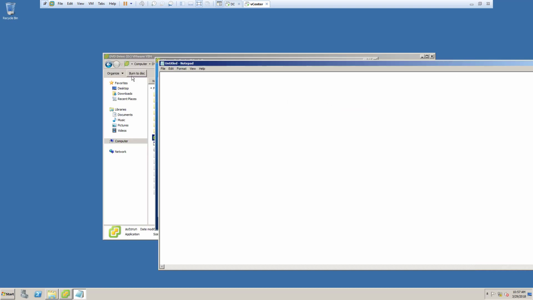So the first one that we are going to have is SSO, that's a single sign-on service. Then you're going to have web server service, then inventory, and then finally comes the vCenter. So these are the four things that would get installed over here.